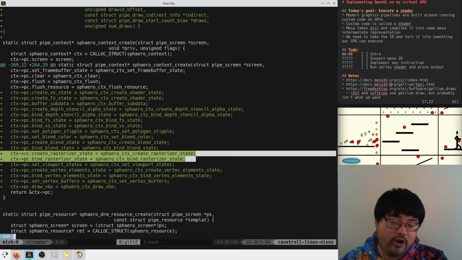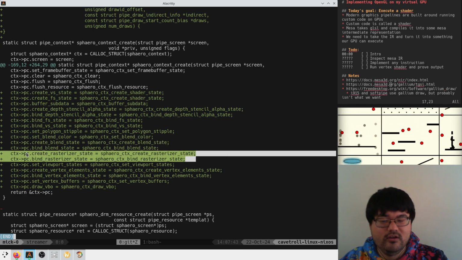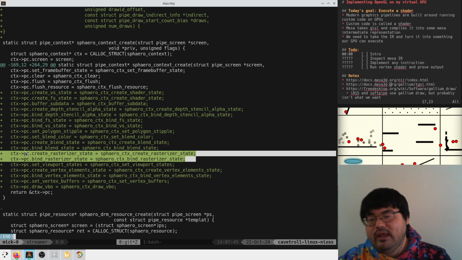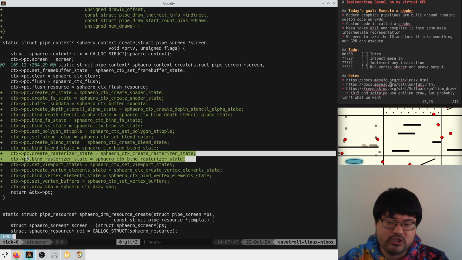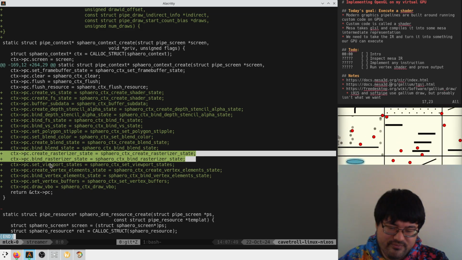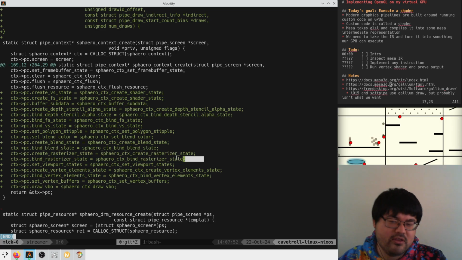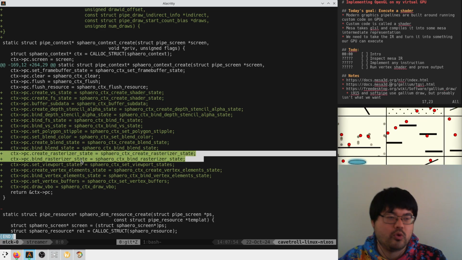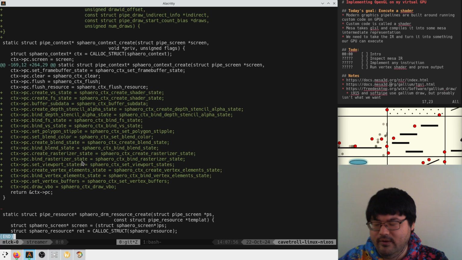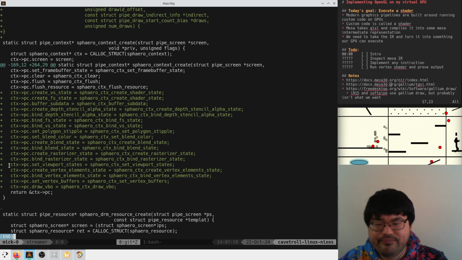Rasterizer state, I'm not sure. I think that this is probably, well, we can look at the parameters here. I think that this is just basically saying set up triangle rendering in this way, and I think that it has parameters for that.